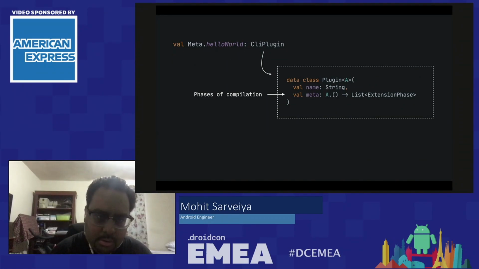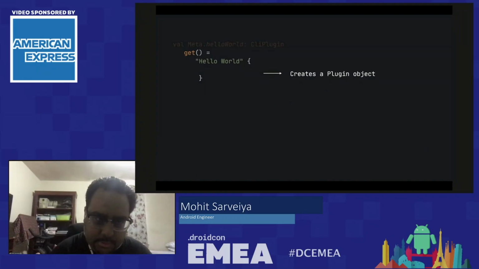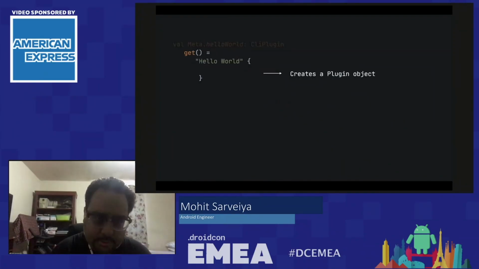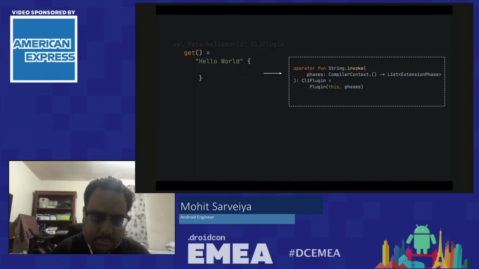The first thing I'm going to do to create this plugin object is name my plugin Hello World, and I have my Lambda block, which is my meta argument that you see here. Now I have to specify what I want my compiler plugin to do.